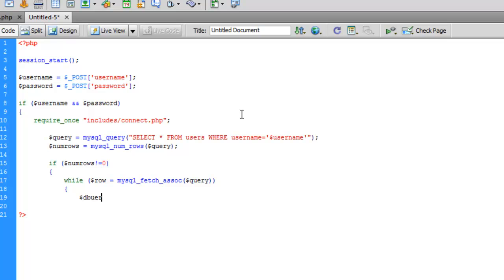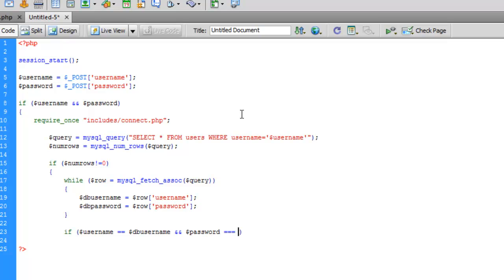$dbusername equals $row['username'], $dbpassword equals $row['password']. Close that off and go if $username equals $dbusername and $password equals $dbpassword.